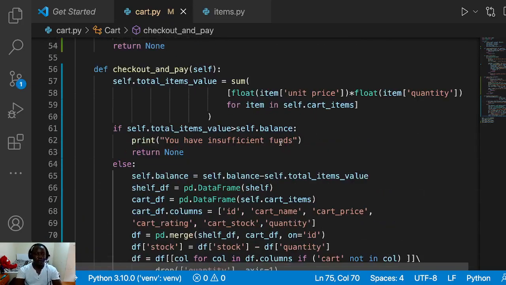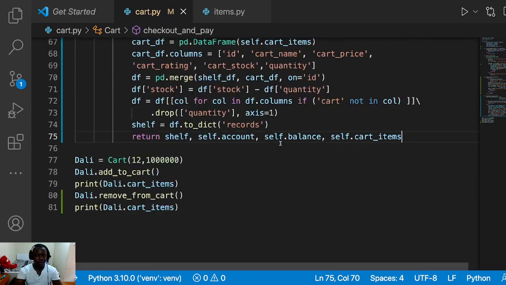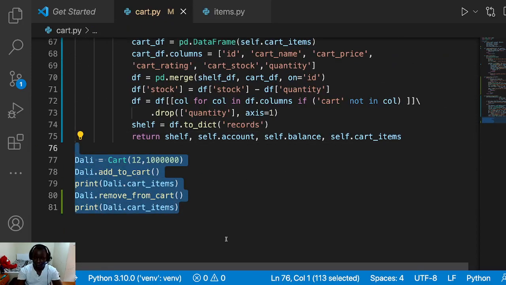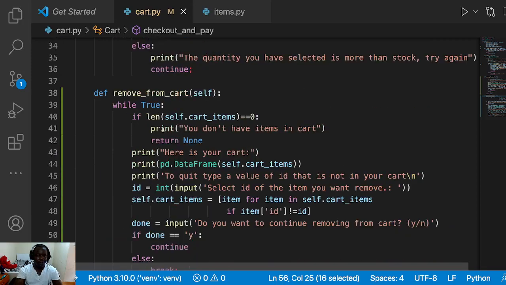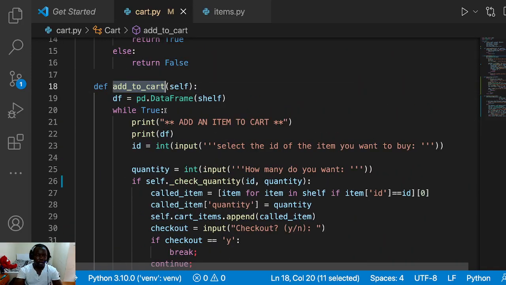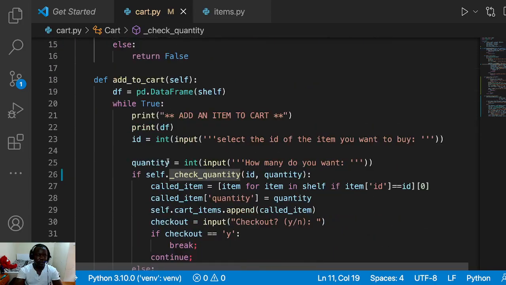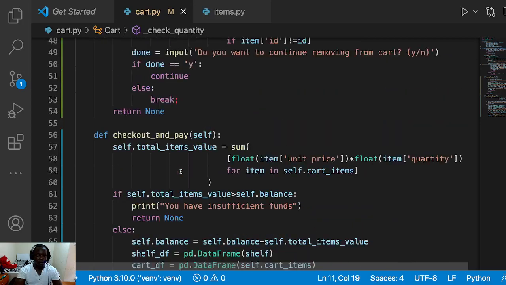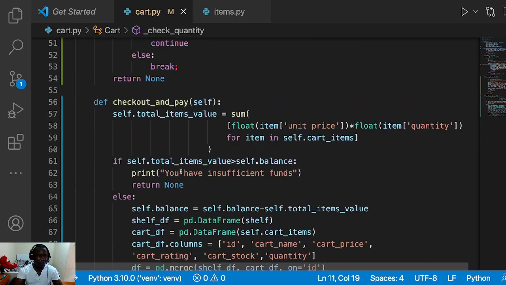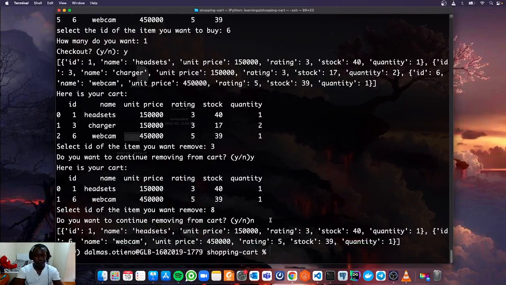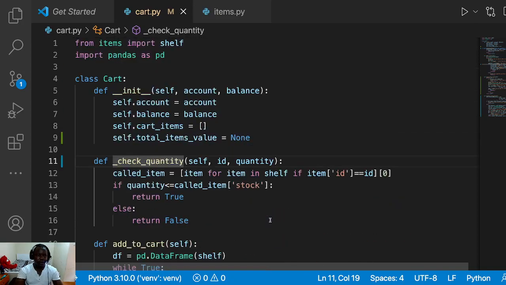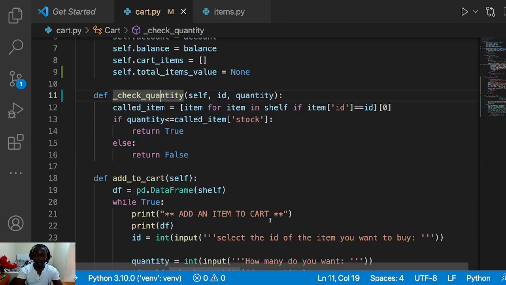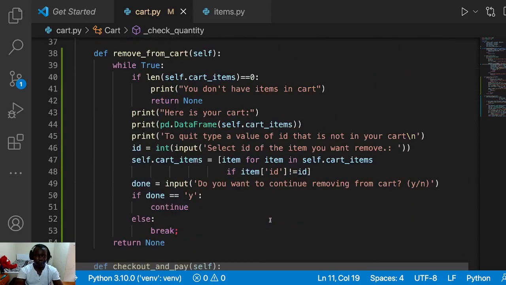Yep. So let's do this once again. I would like to not do it from here. I would like to do it from somewhere else and see if it works: check out and pay, remove from cart, add to cart. So this is the cart that I wanted to create. I just want to test and see if it works, and if it works then we are done. So it is object-oriented programming. I hope it gives a clear way of using object-oriented programming.